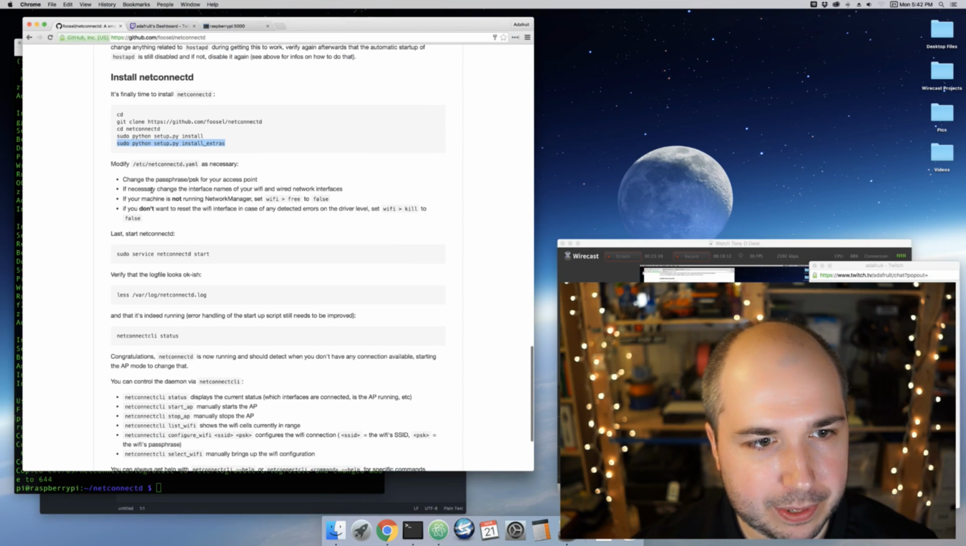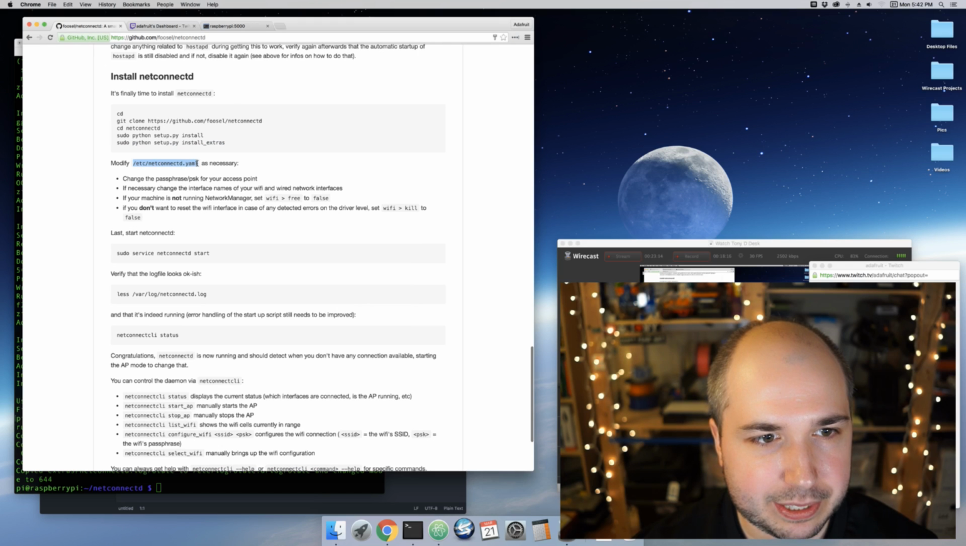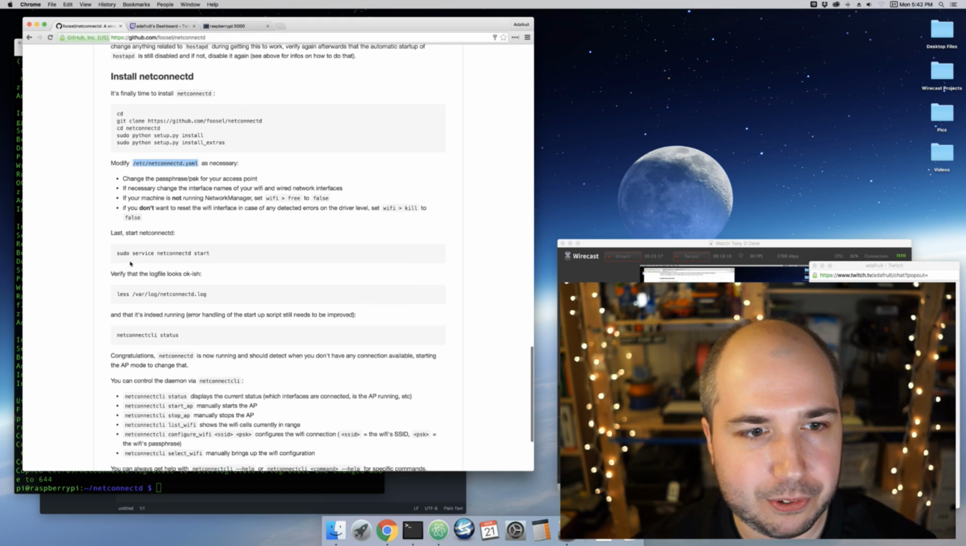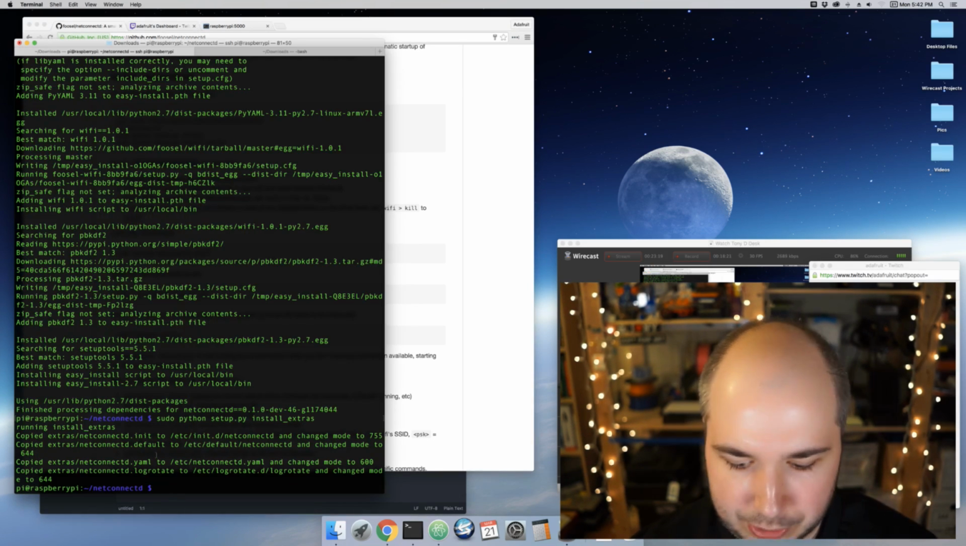Now it's basically telling me that I want to edit this, etc. netconnectd.yaml, and maybe make a few changes. So let's open this up and see what it's got.